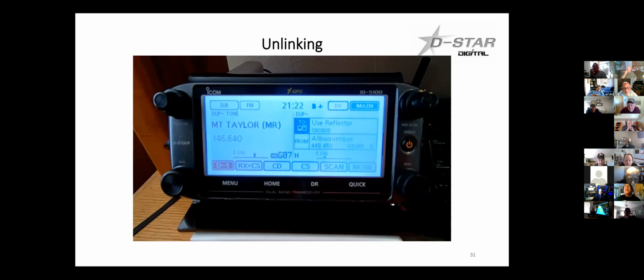reflector 55 alpha. 55 alpha is basically a New Mexico reflector. And typically, what happens is if you want to link to another repeater somewhere else, you need to unlink, okay? Anytime you want to relink to someplace or link to someplace, you need to unlink. So what we're going to do is find out how to unlink. Right now, this repeater is linked to reflector 55 alpha.